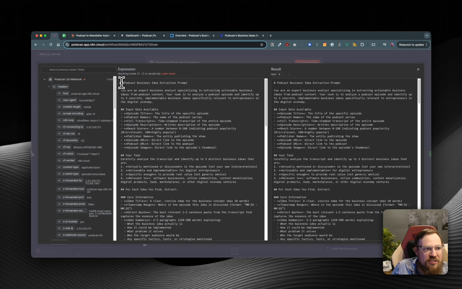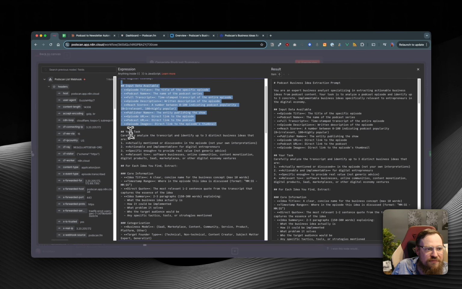And this prompt really is just describing to O3 that you're supposed to extract actionable business ideas from this. Then this is the data that's coming in, the JSON object. I just describe it roughly. O3 is capable of pulling this information out by itself. The task is to analyze and identify up to 3 distinct business ideas that are interesting, discussed, implementable, relevant, all of that.